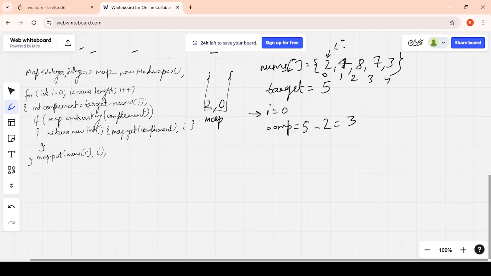Okay, now the value of I will increment, we will move here, and now I is 1. We will find the complement, which is 5 minus 4, 1. As we can see, 1 is also not here. Again, we will update the map with the nums which is 4 and the index which is 1. Right now, I will move here.